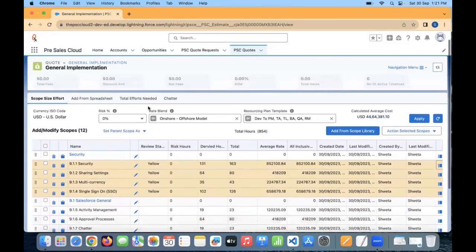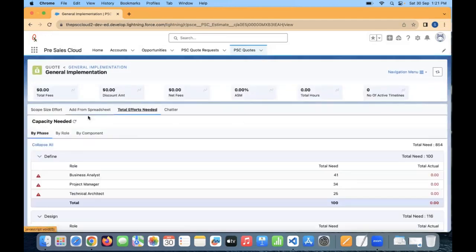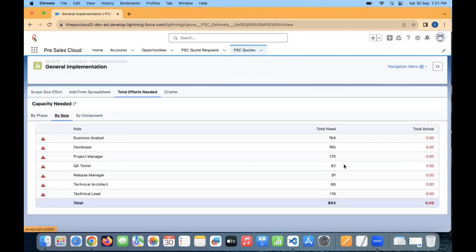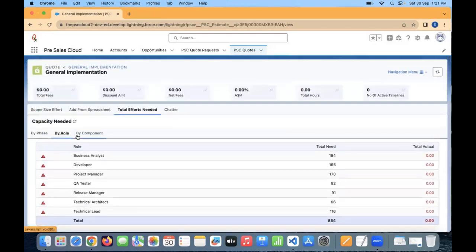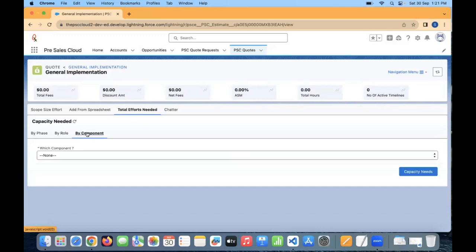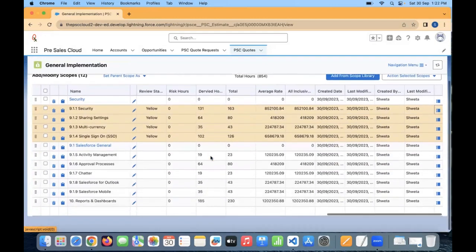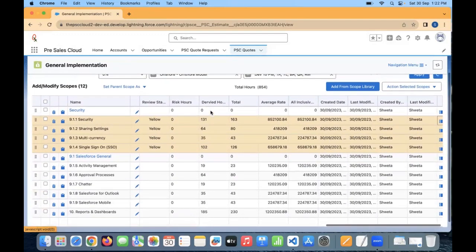Okay, now to answer your question, we have this section called total effort needs. You wanted to know how many hours we have and what the various roles are. It shows you the total role here, correct? There are some features that tell us how many derived hours there are. For this part we have derived hours of basically 130, 131.